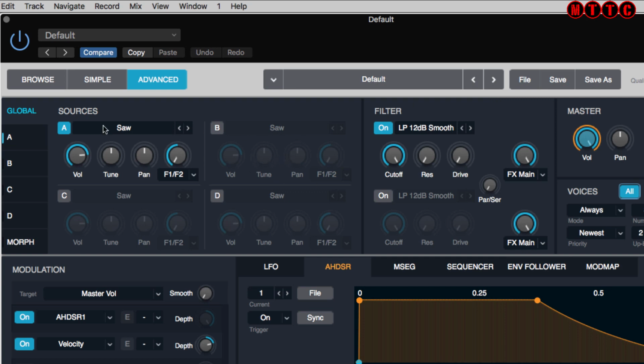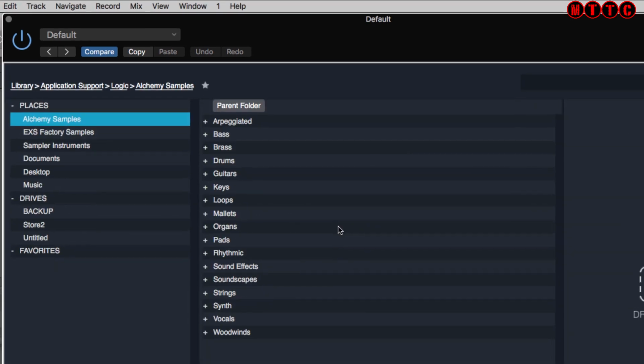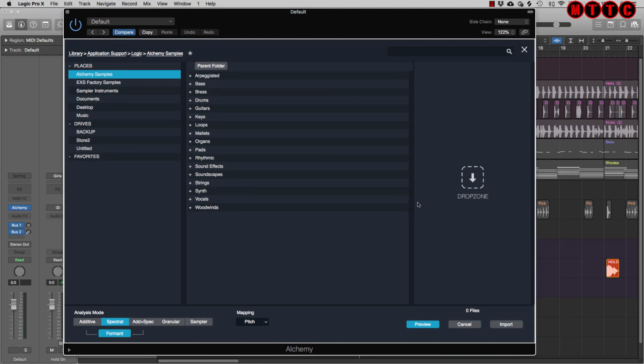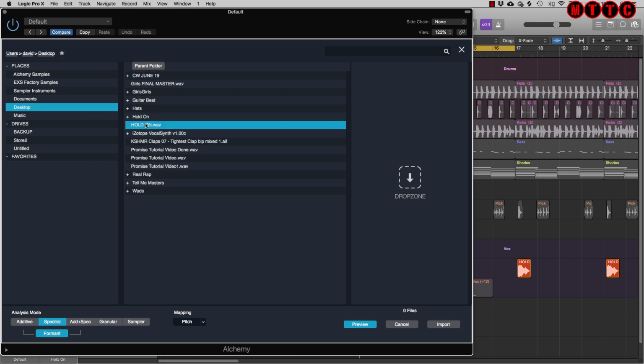The next thing we're going to do is come up here to the first oscillator, Source A, and we're going to click here and go to Import Audio. Okay, now we get this screen. What we want to do is import our audio file into this screen. The sample is actually sitting on the desktop for ease. I'm going to click on desktop and click on Hold On, and I'm going to import.